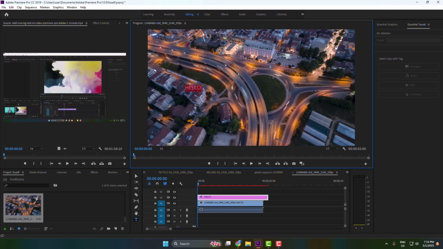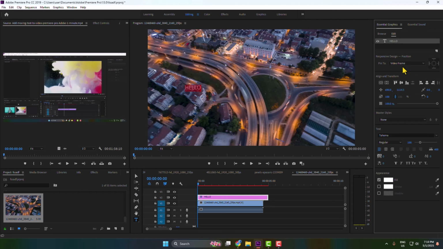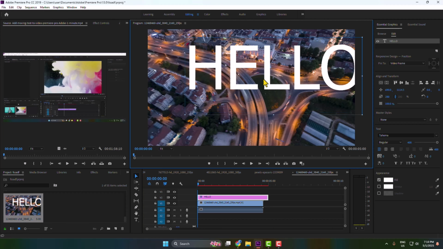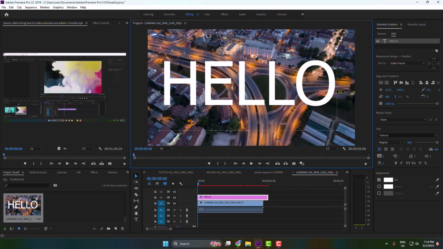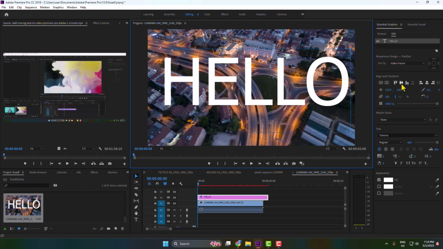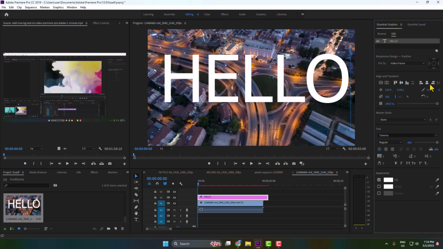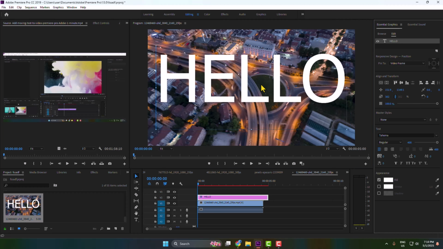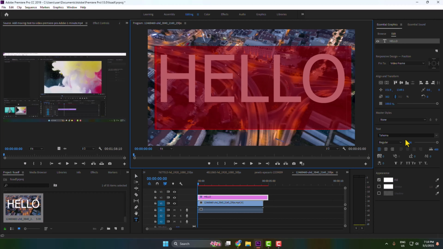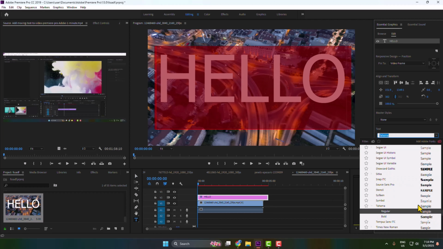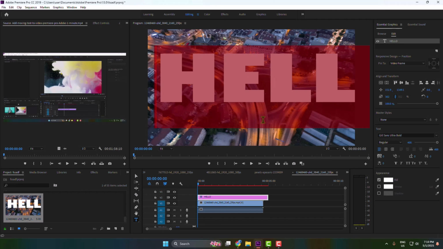Highlight your entire text, and under the Essential Graphics panel you can increase your text size, or you can use the selection tool and easily drag your text to make it bigger. And then here you can make the text vertically aligned, and then highlight your text, and here you can change your text font family. So go ahead and first of all customize your text according to your choice.